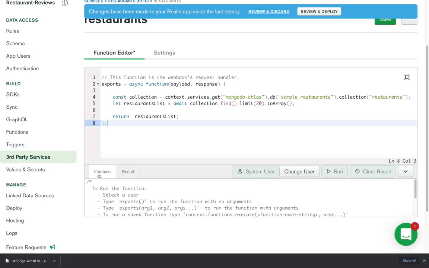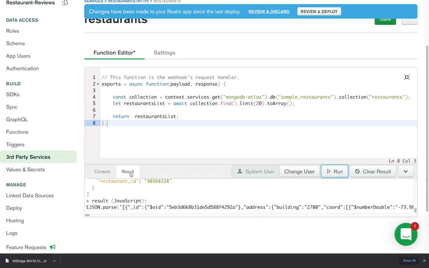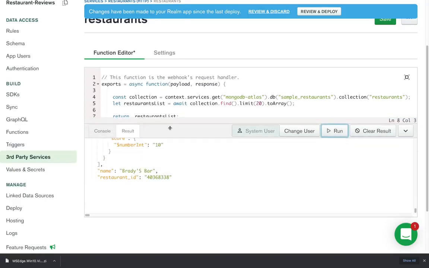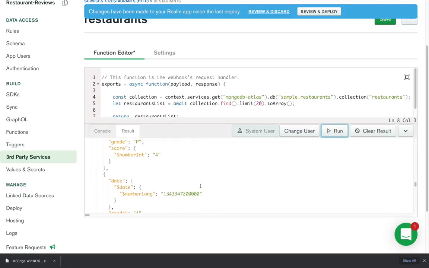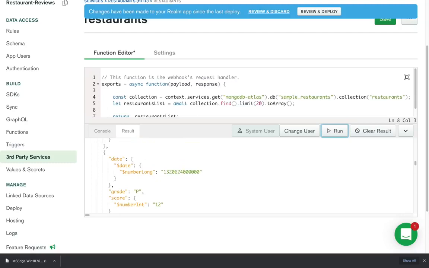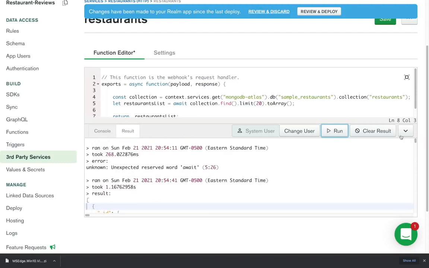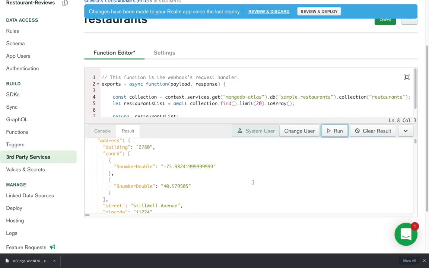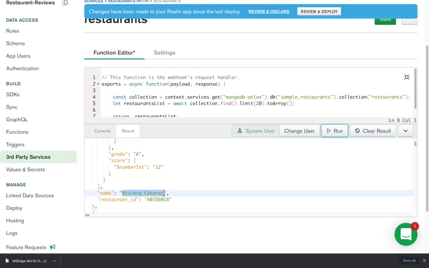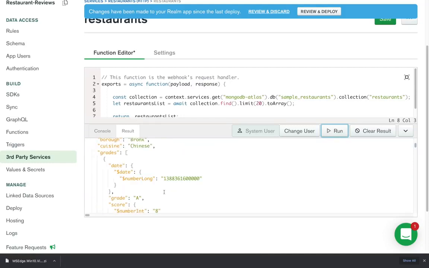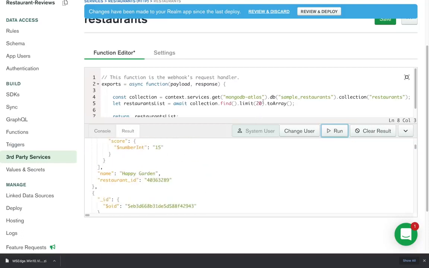It's going to open up the console, and then we have the results right here. If I lift this up, look, we got it right here. This is the list of restaurants. If I scroll all the way up to the top, we can see Riviera Kidder. That's the first restaurant. So this is the list of restaurants, just the first 20, because we've limited it to 20.